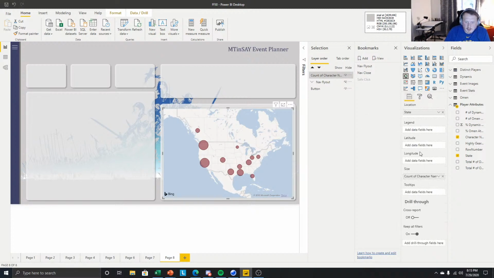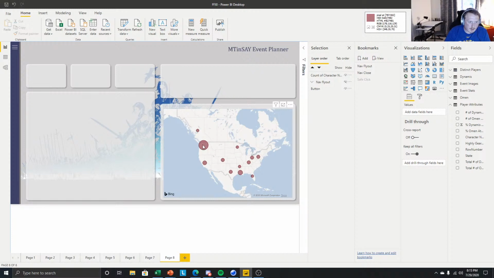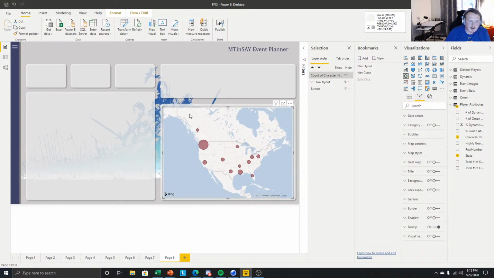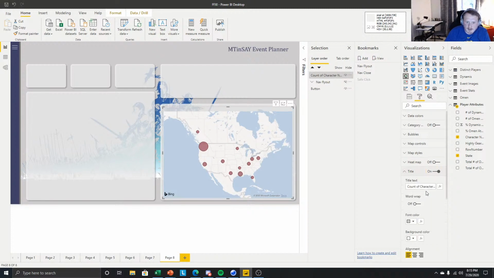And then actually we need to go distinct character count on this one. There we go. And then I tend to mix up what I do with titles. So sometimes I'll use the title of the visual, sometimes I'll bring in text separately. It kind of depends on placement. So if I want to do, let's see, characters by location, something like this.